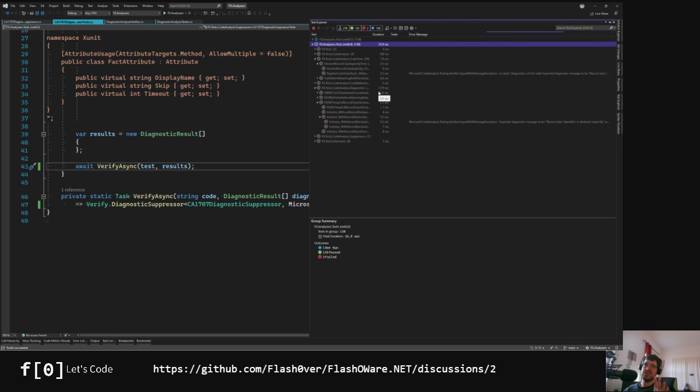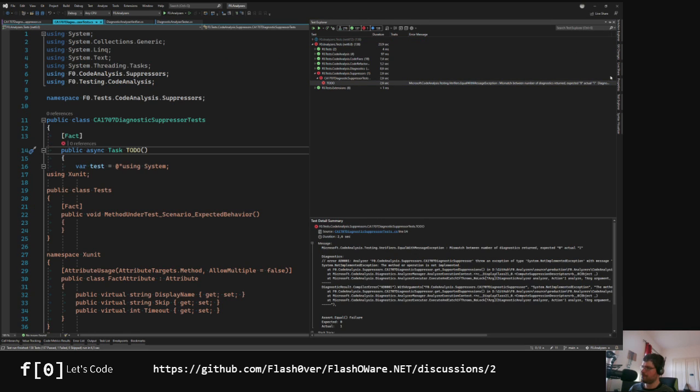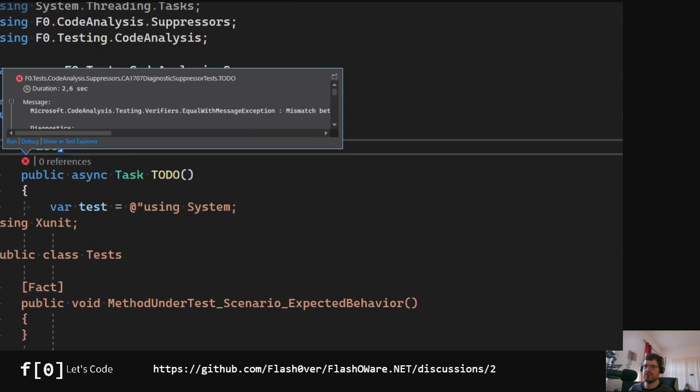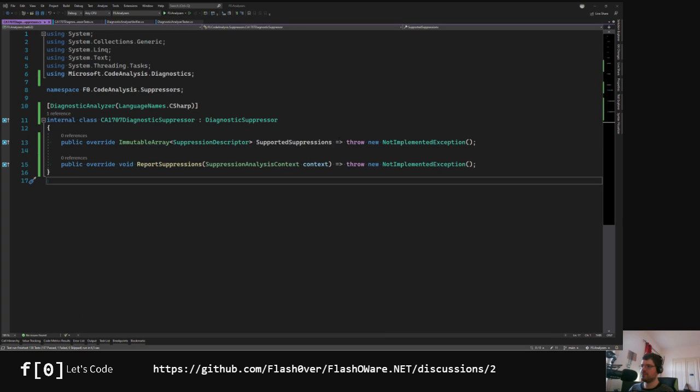We need to do, I believe, two more steps to set up, and then we're good to go. So let's jump to the suppressor tests. So it fails because we have a mismatch. We expected 0 diagnostics, but actually had 1. Okay, our analyzer is throwing an exception. We need to fix that.